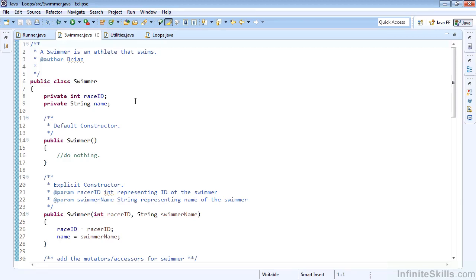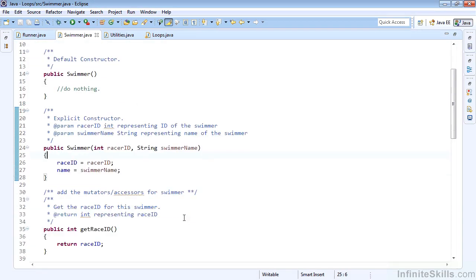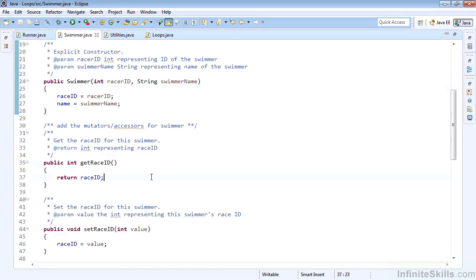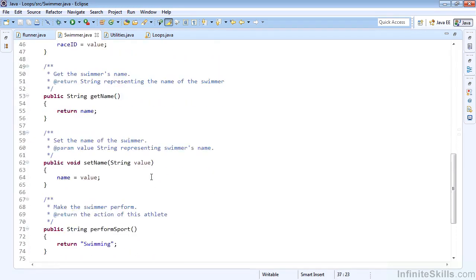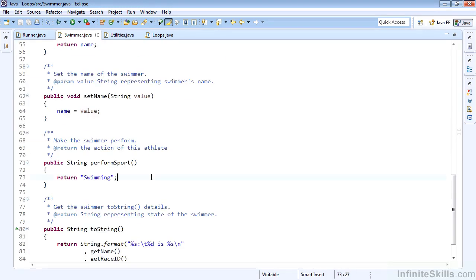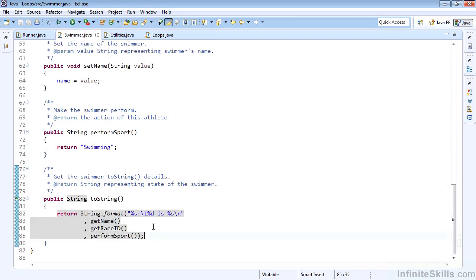Swimmer also has race ID and name and includes an explicit constructor to set the race ID and name. We have the mutators and accessors to get and set race ID and name. Performing the sport will return swimming, and the toString, which returns the get name, get race ID, and perform sport.